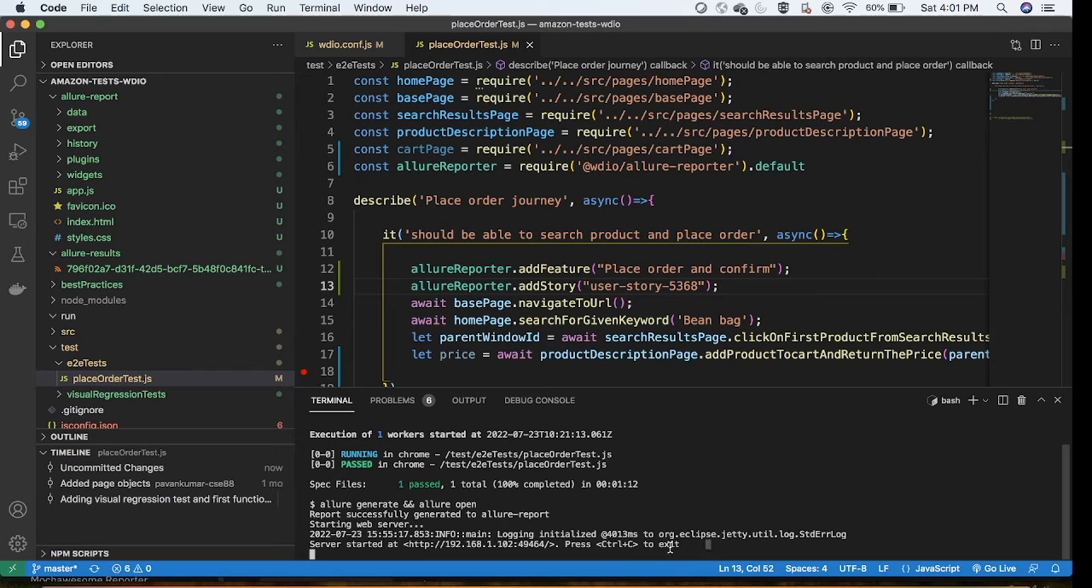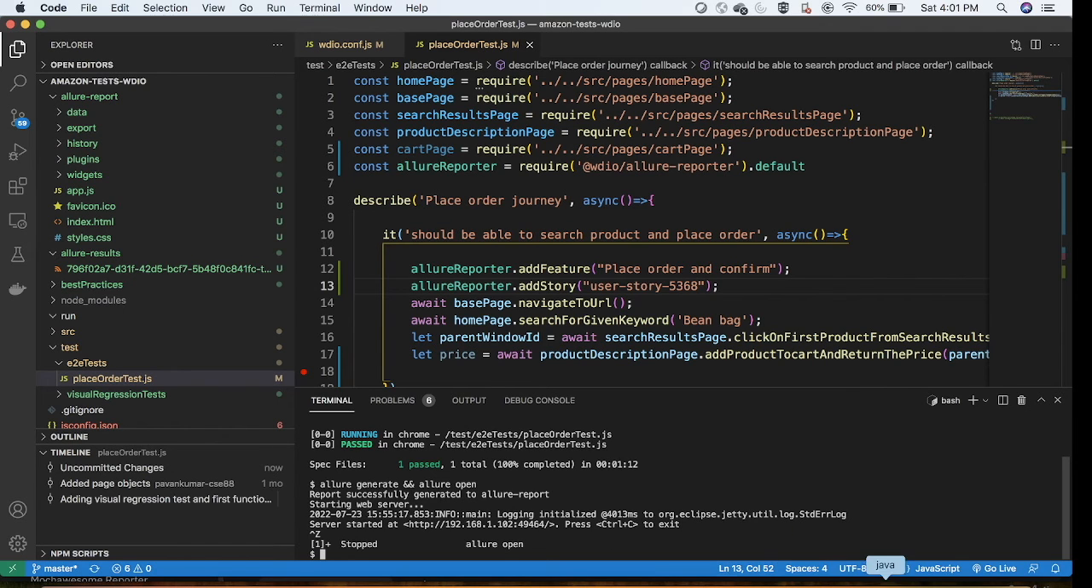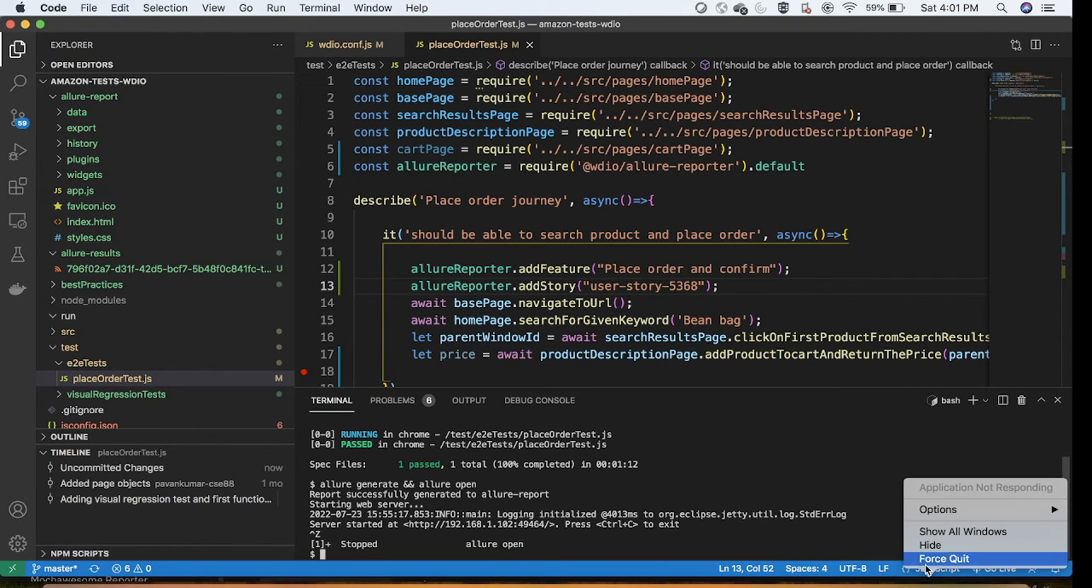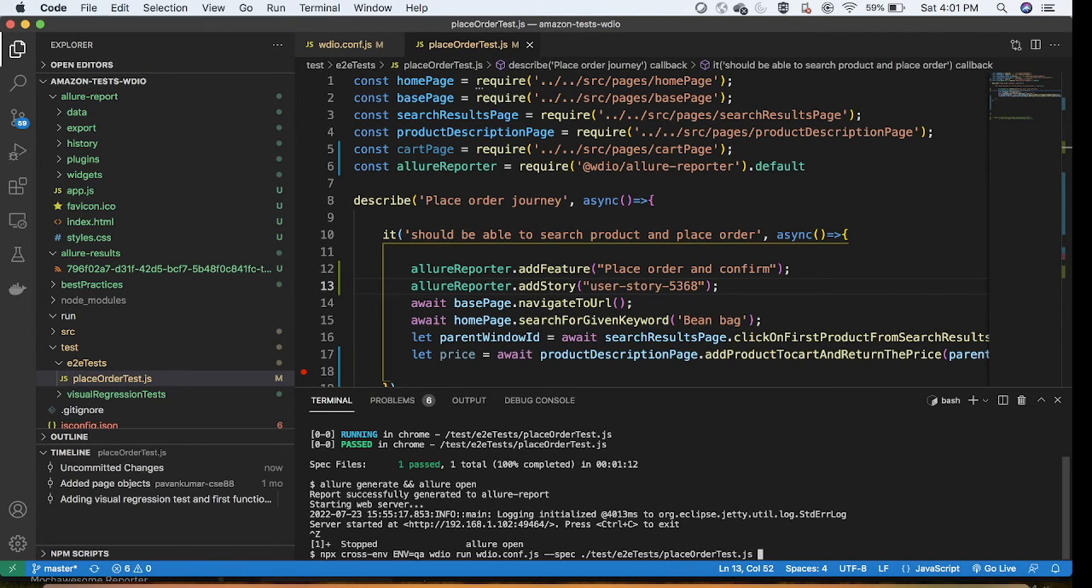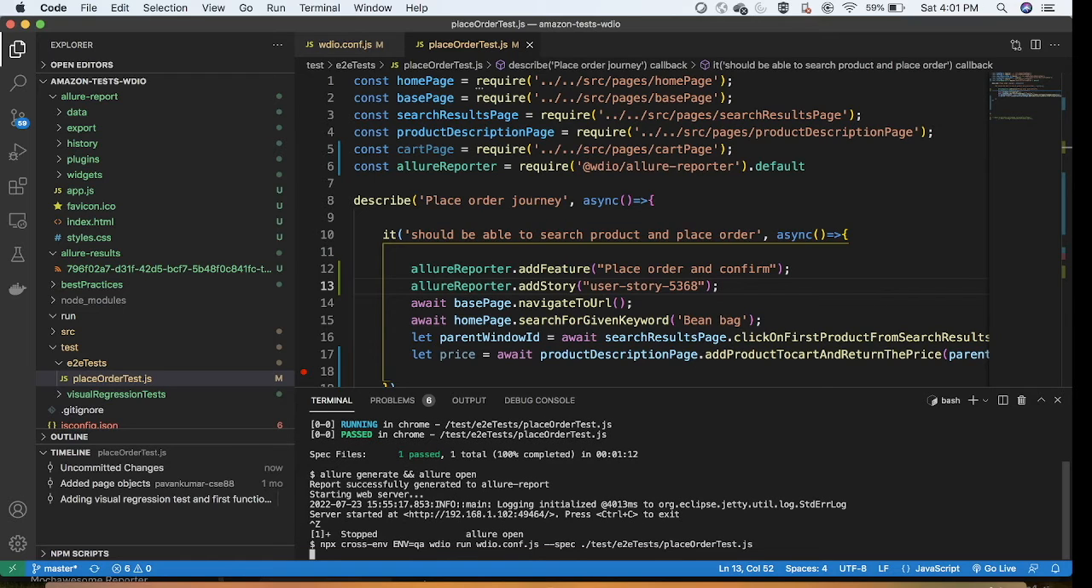If you want to close the report, you can use Control C, or you can just close the browser. I'm going to use Control C. So let me close this existing browser and the report. Good. So I need to run my test case again to see whether the changes I have added are coming in the actual report or not.